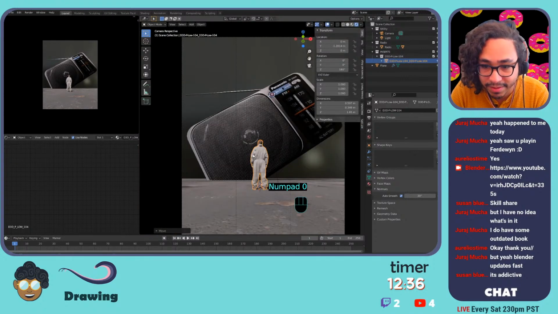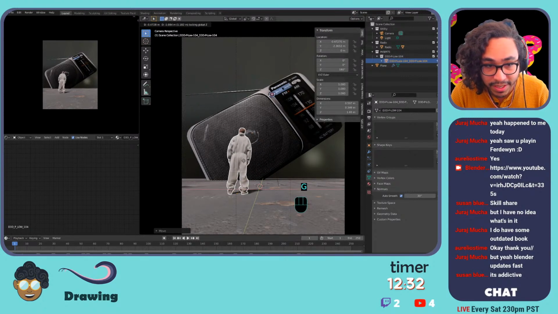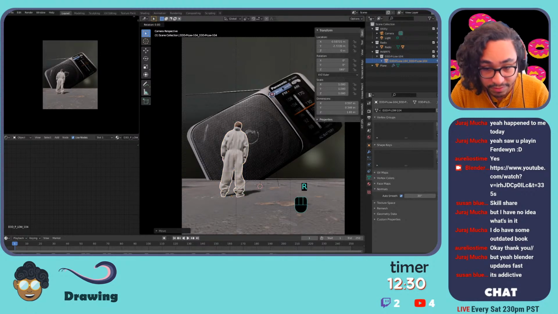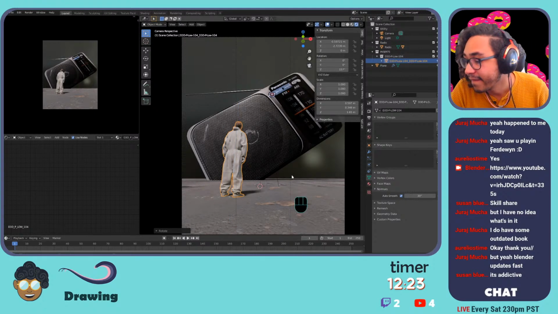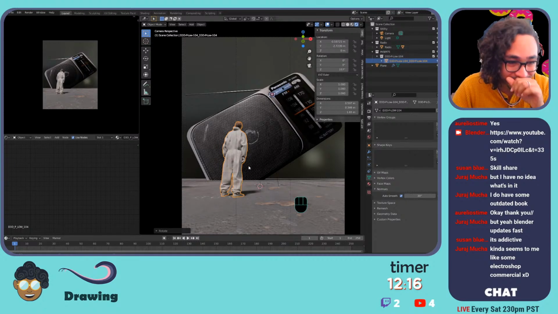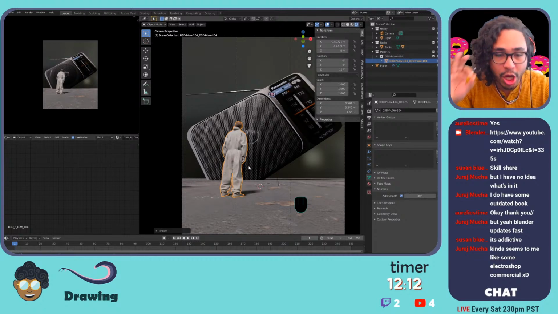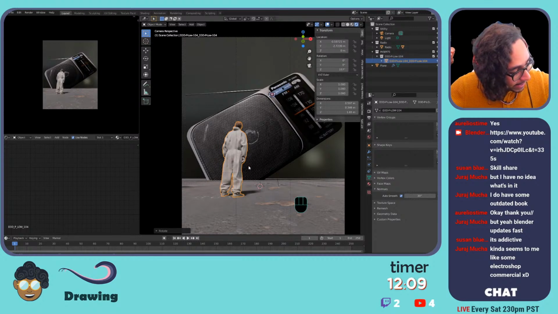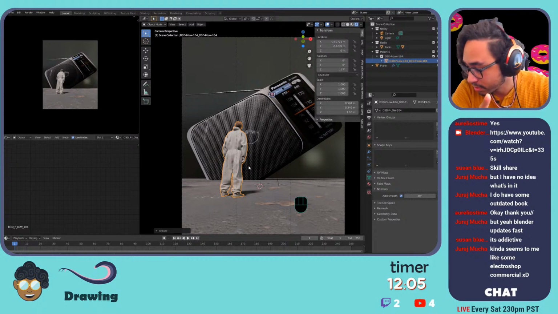Let me go back to my composition here. Maybe he shouldn't even be centered. Maybe he should be kind of like here, and maybe he's rotated. Like, whoa, this thing's huge. Kind of seems like some electroshop commercial. It does. We're gonna add some style, some color style, and make it look like the best electroshop commercial you have ever seen.